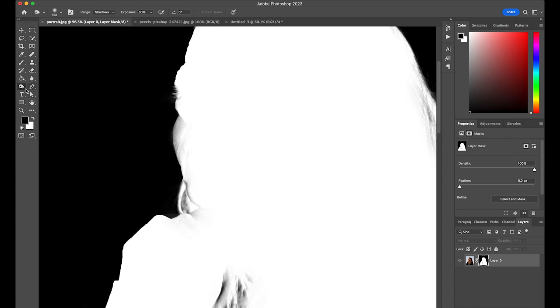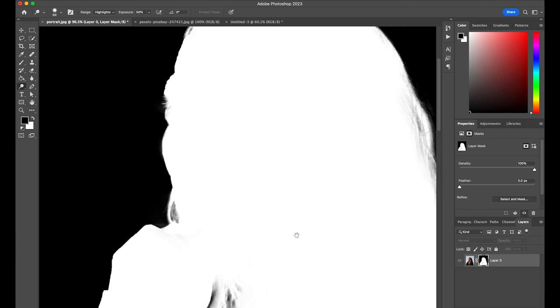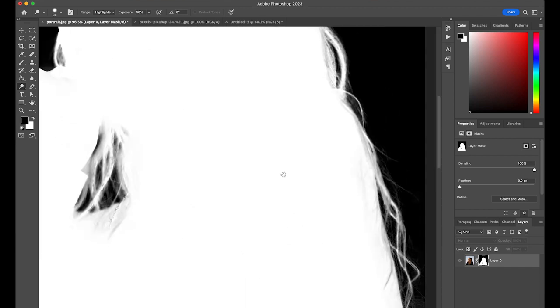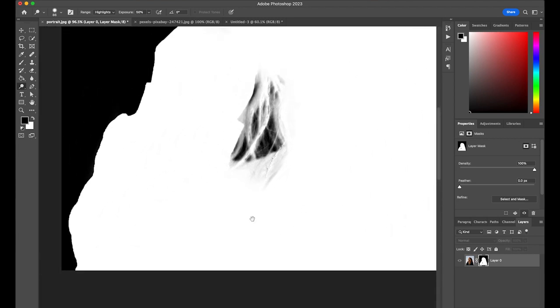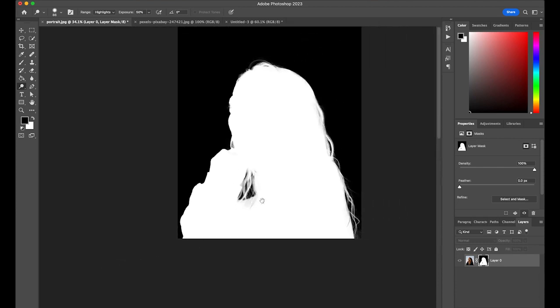So this time switch your tool to Dodge. And the range this time, Highlights. And the exposure 50% still. And the same brush size. I'm just going to make it pure white by rubbing. You can repeat. Okay. Here. And this one too. So I think it looks okay.